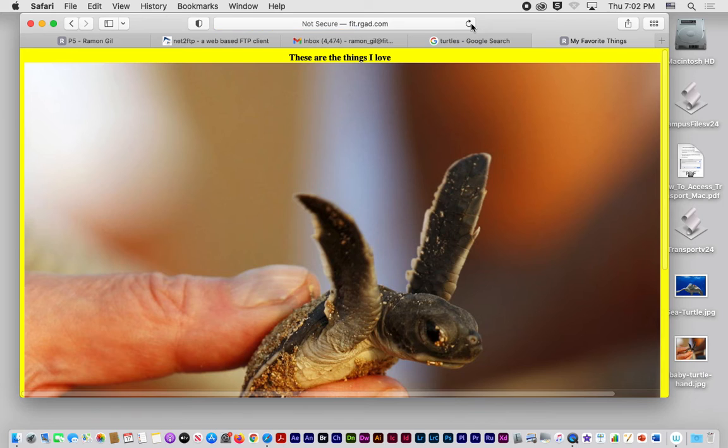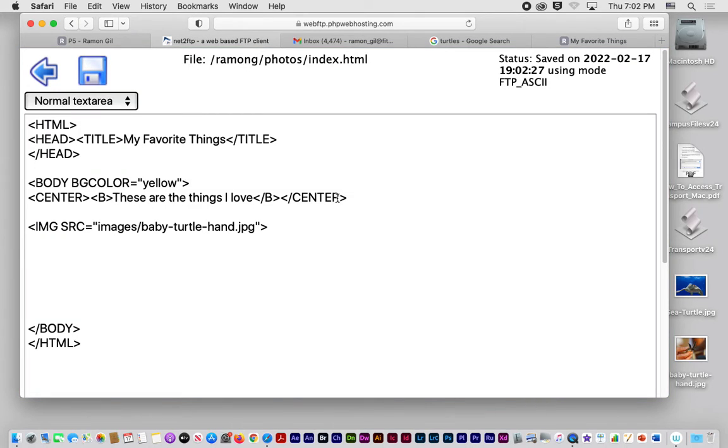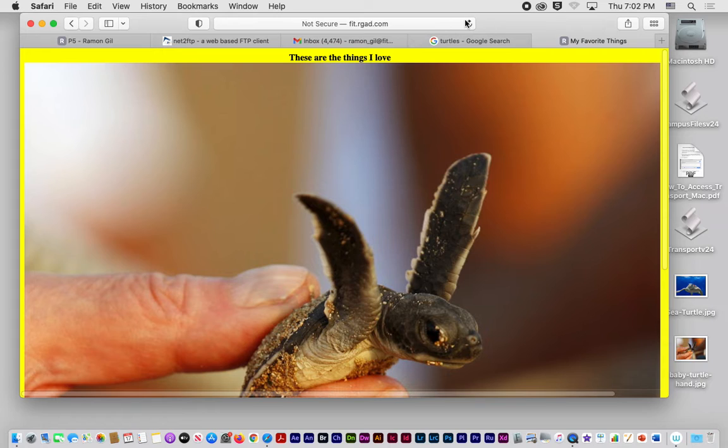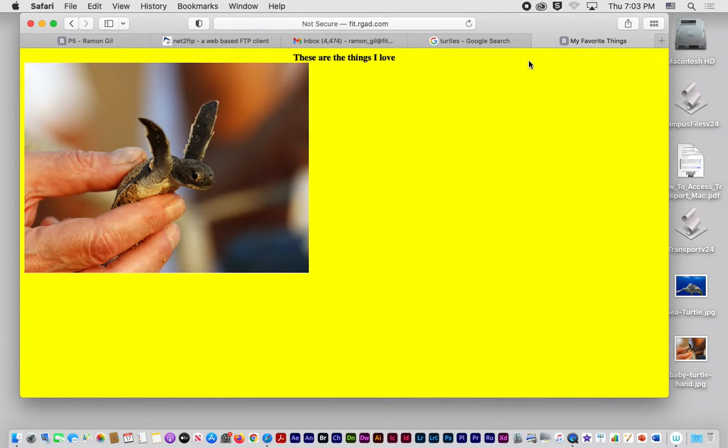Now, there you go. Ooh, way too big. So I'm going to change the size of the image just by adding to the image line width equals, let's say, 500. Save. I'll refresh. There you go. Oh, but I want it to be centered.